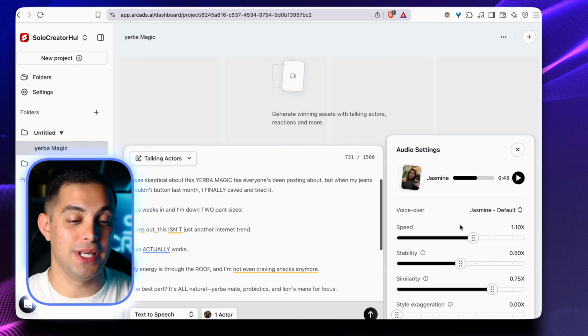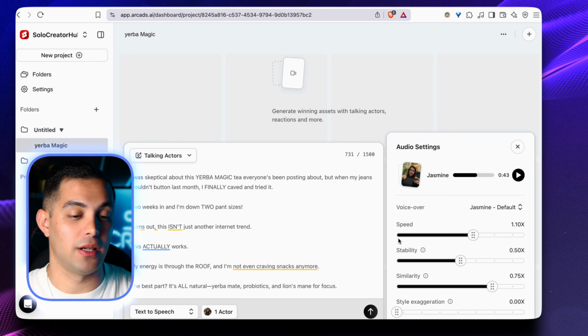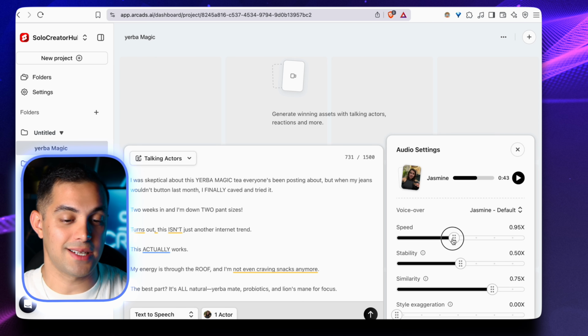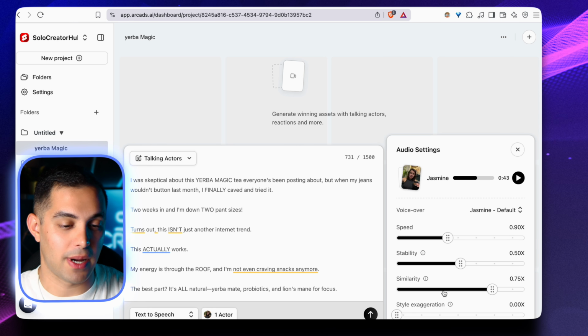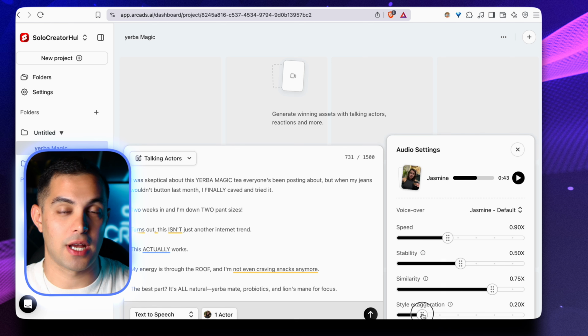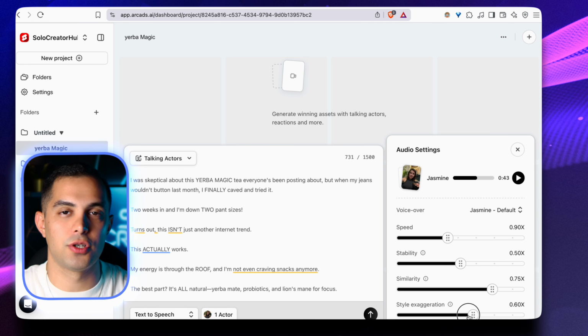If you're not happy with how it sounds, Arcads gives you some cool options to adjust the voice. You can change the speed, stability, and even add some style exaggeration to make it sound more emotional. For example, if I think she's talking too fast, I can just slide this down to about 0.9, or if I want more emotion, I can increase the style exaggeration to 0.20. For now, let's just stick to the original one.